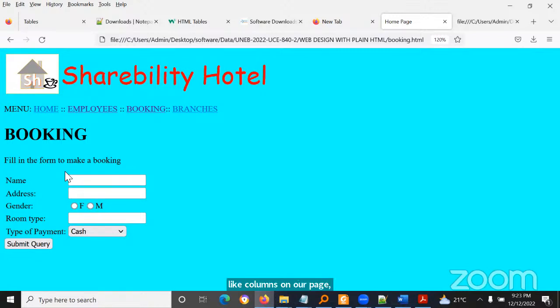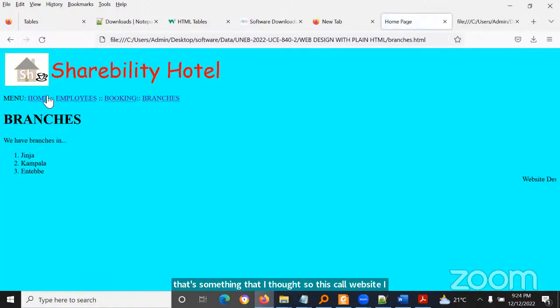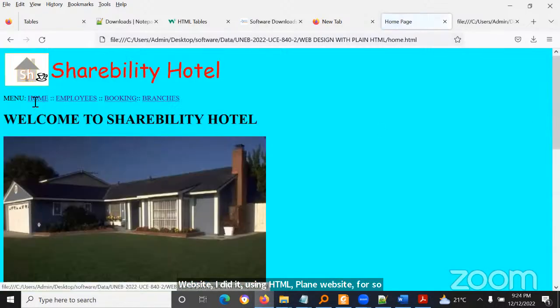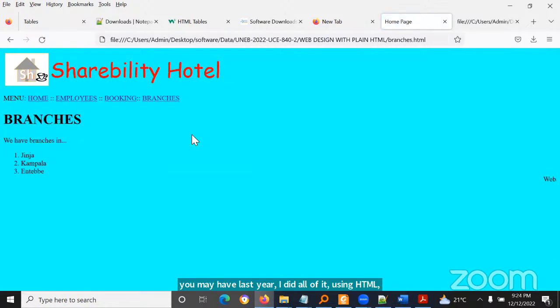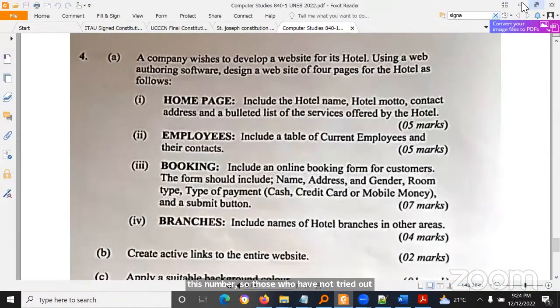The 1996 web pages and websites were using tables before CSS frameworks came up. Plain HTML, we were using tables for layout as well. So that's something that I thought to add. This website, I did it using plain HTML for UNEB last year. I did all of it using plain HTML, and I used tables for layout, colors, and everything as they needed in this number. So those who have not tried out, please go ahead and attempt that number.